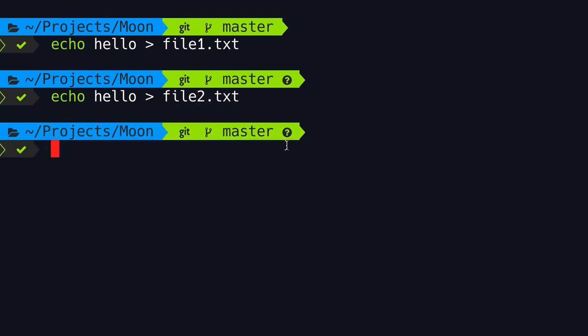Now look at this question mark here. That means we have new files here that are not tracked by Git. Because the first time you initialize a Git repository in a directory, Git is not going to automatically track your files. So if you have 1,000 files in your project, you have to instruct Git to track them, okay?